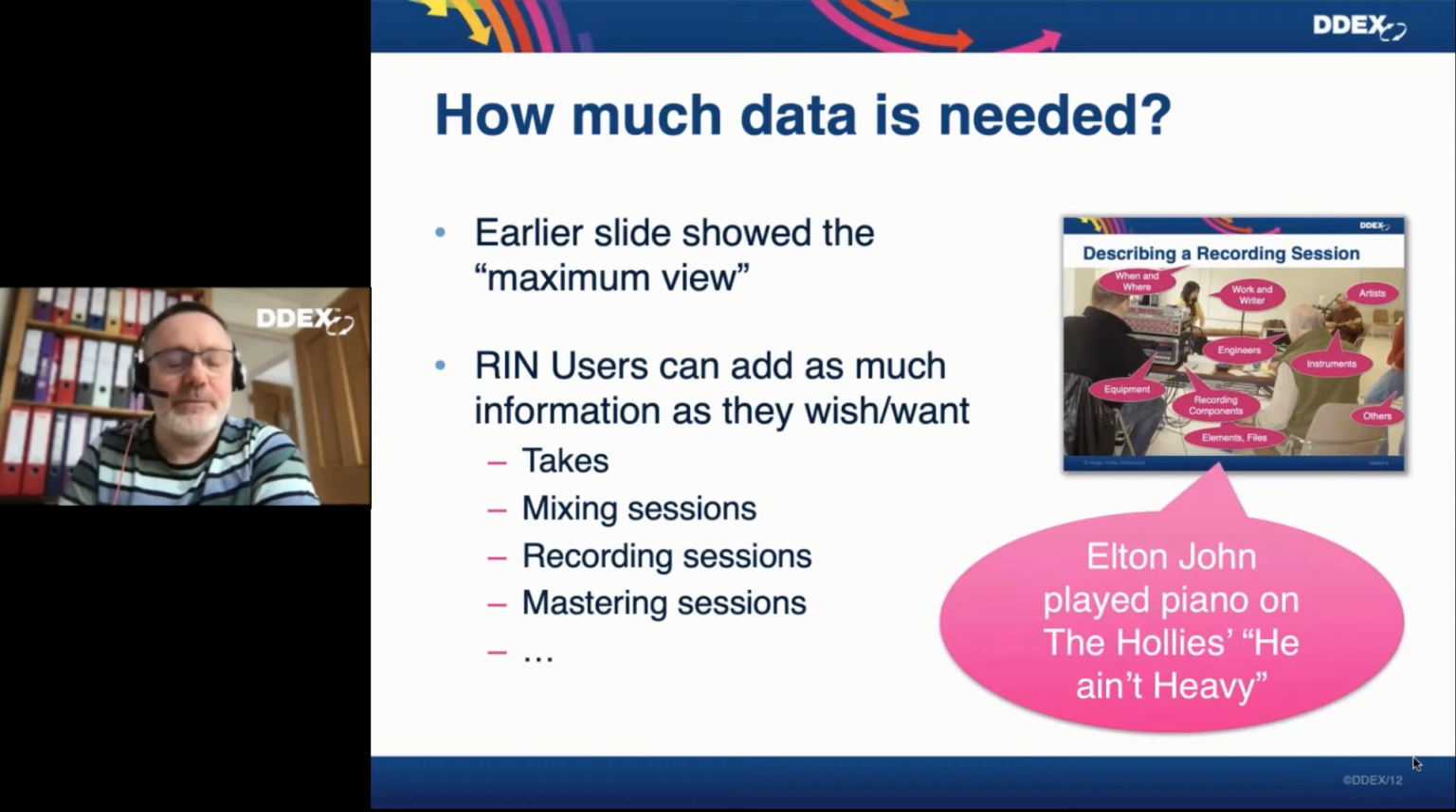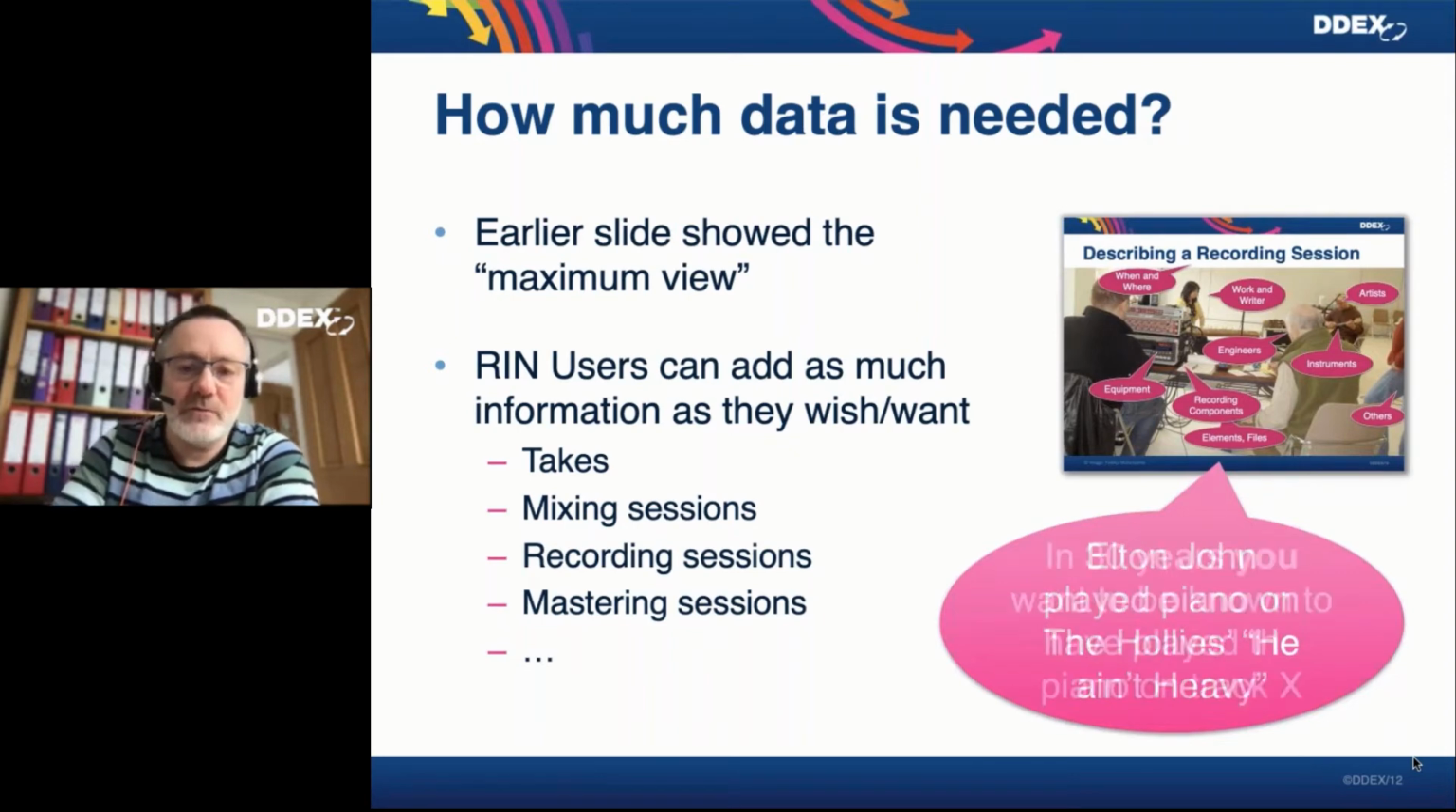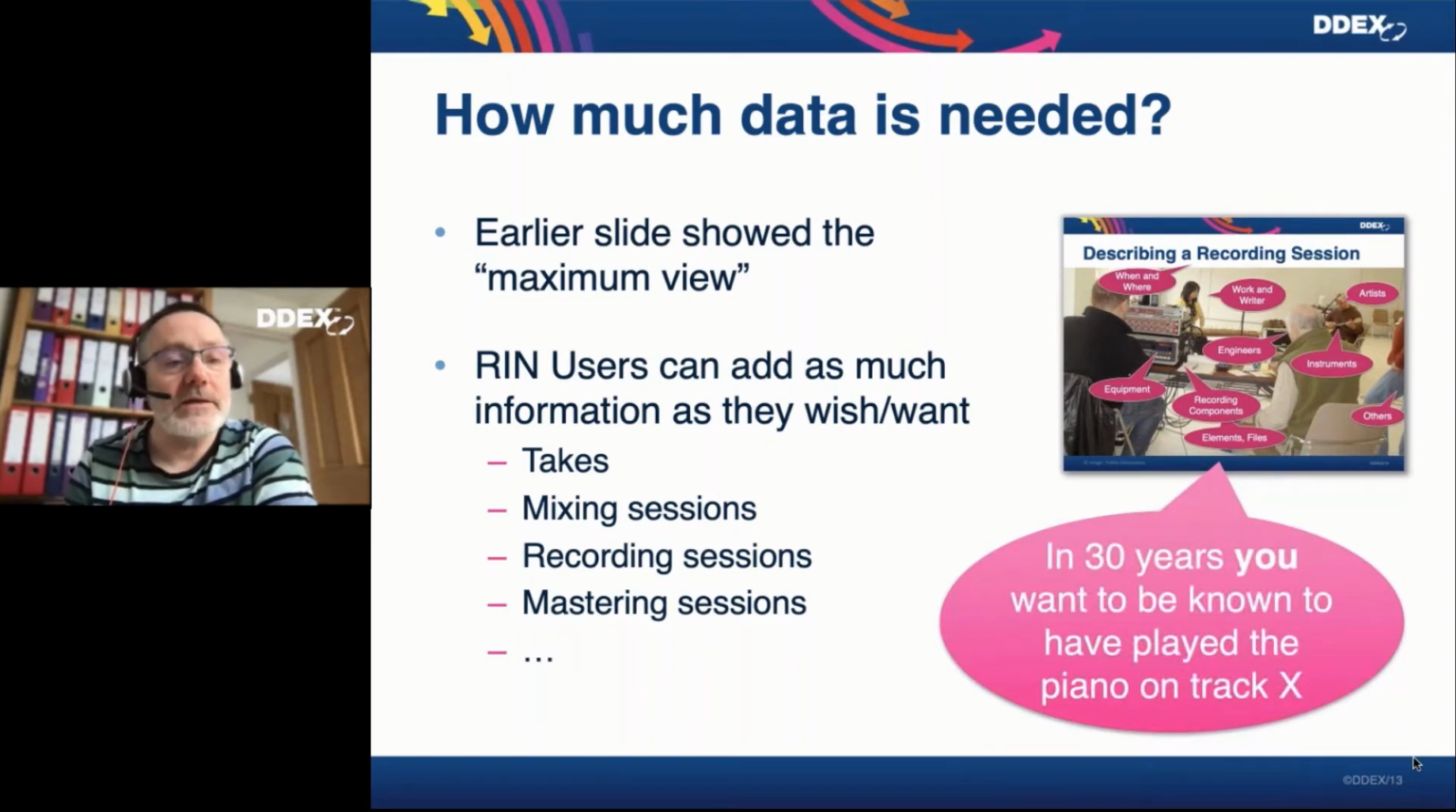well, this particular piece of information is fairly widely known because both the Hollies and Elton John are fairly famous musicians. But that is not the case for all of those contributions of musicians. And wouldn't you want to know in 30 years that you played a specific piece of music on a specific record? Well, you can only do that if that information is provided. So while RIN doesn't force you to provide all of that information, I personally would encourage people to provide as much information as possible, knowing very well that people are in the studio to record music or to write music, not to enter metadata, but there you go.